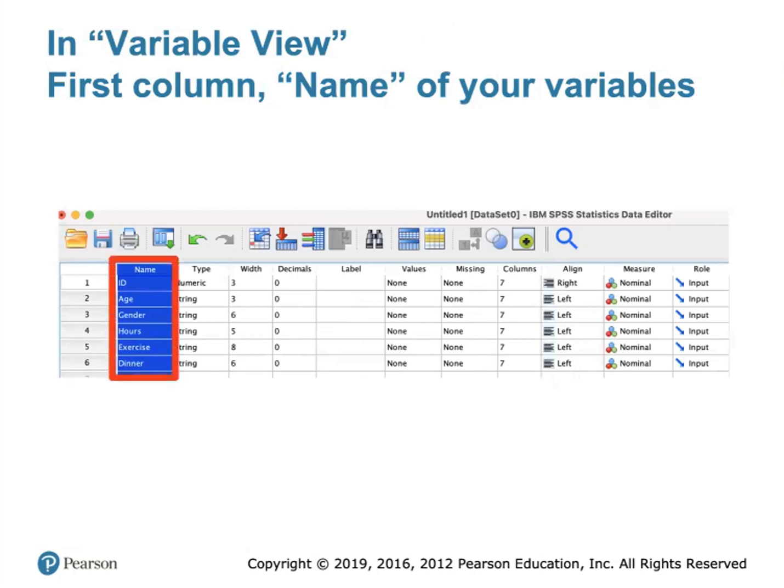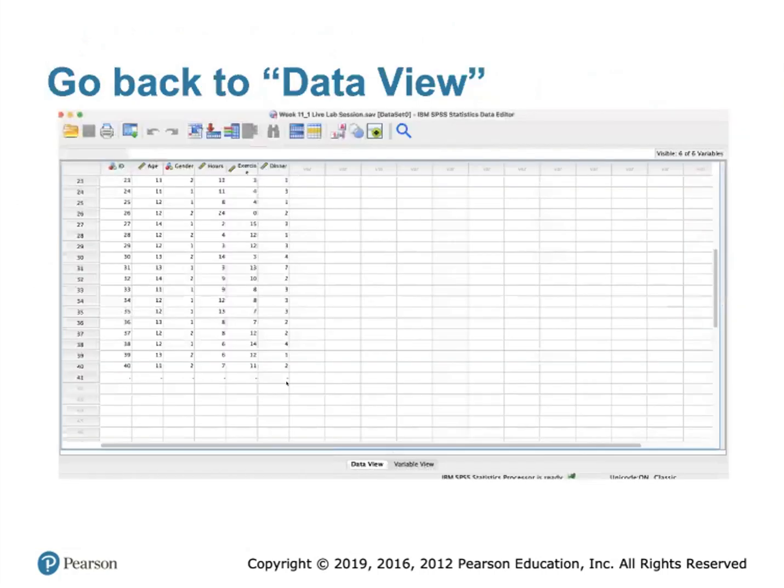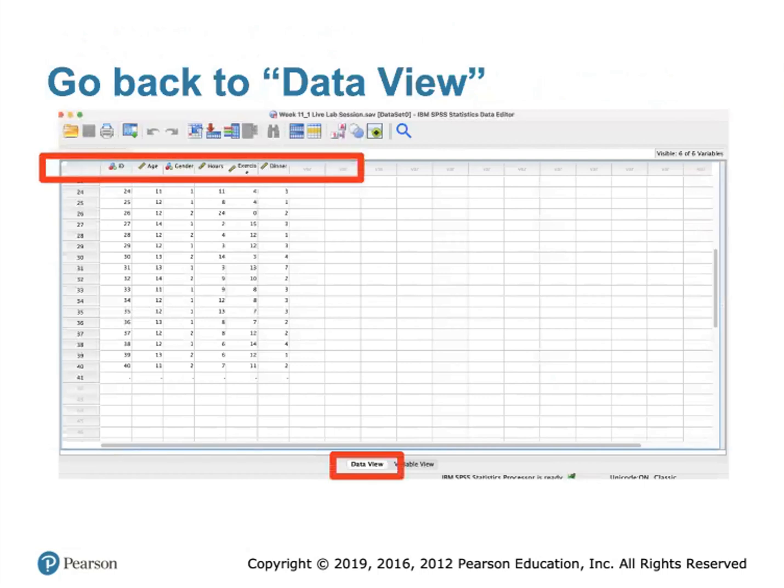And when you go back to data view, you can see now we see these names on the top, right? Can you see that? Now you can see ID, age, gender, hours, exercise, and dinner, right?